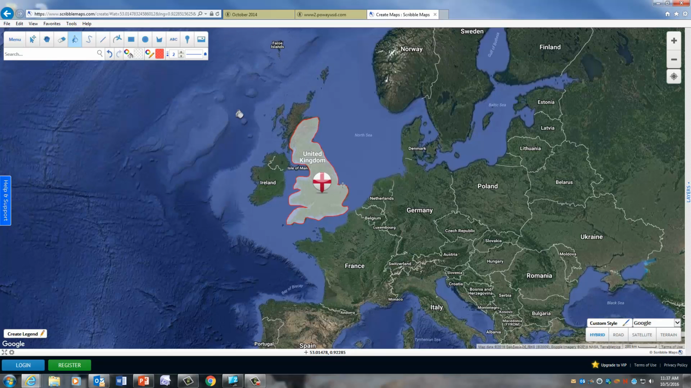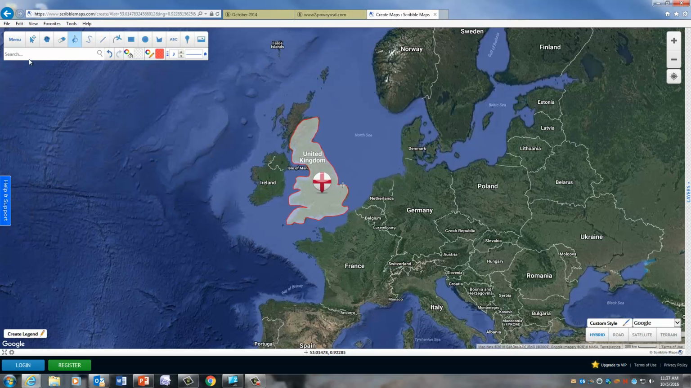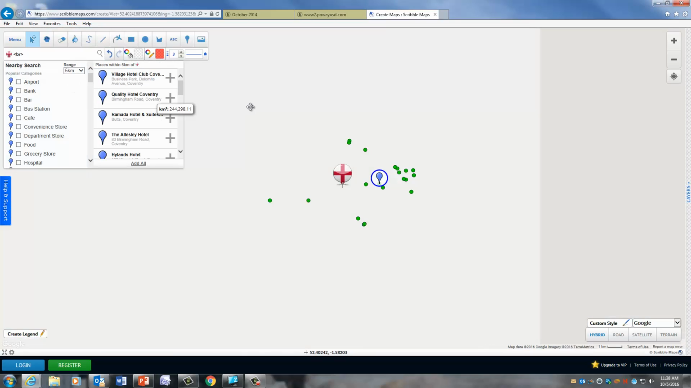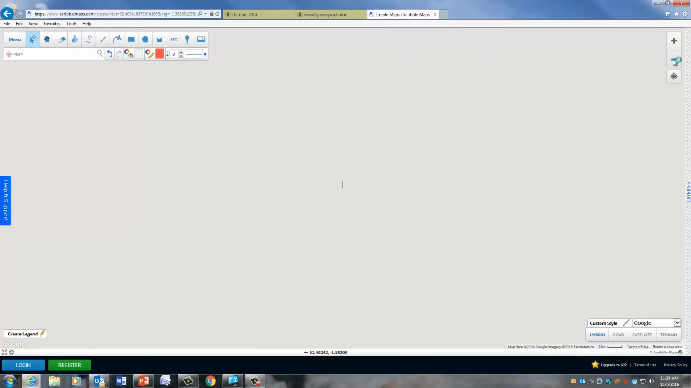So now I'm going to go down and try to find some of these other places that I got to deal with. Britain had Freetown and Sierra Leone, so let me go find Sierra Leone. An easy way to search for Sierra Leone is I can go up here, type in Sierra Leone, and you can see it pop up here, and it'll zoom in to that region for me. So let me zoom out.